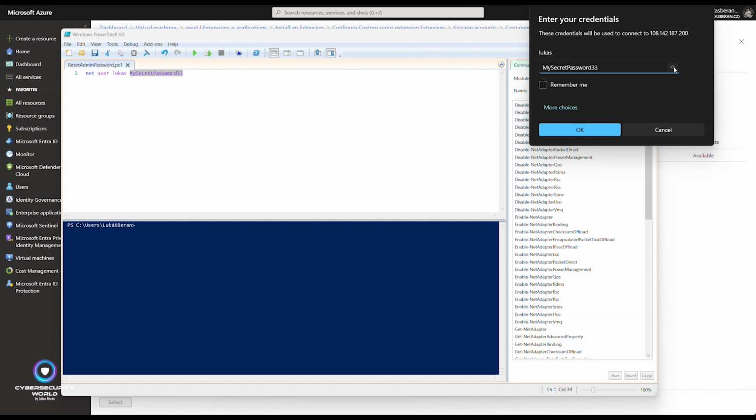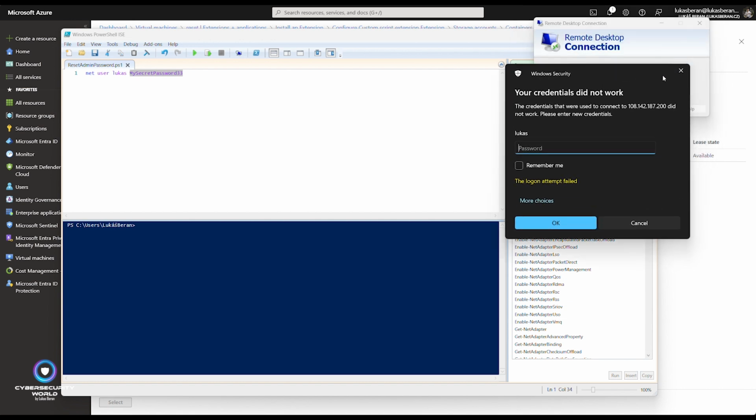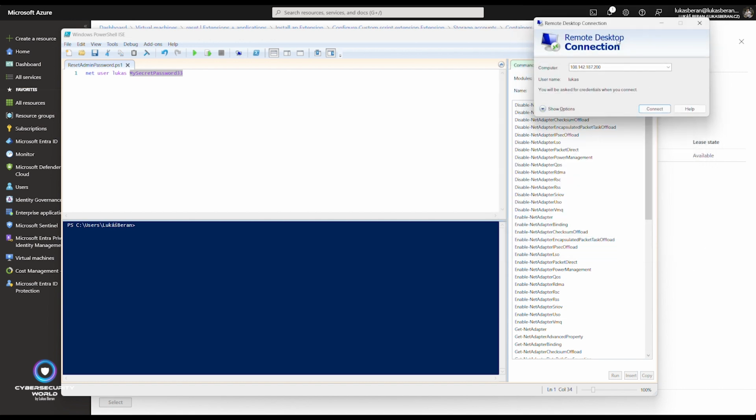So you see that this is the password that's set in the script. Let's try using the password. It doesn't work. The password doesn't work. So the currently set password on a virtual machine is different than this one that I have in the script. This is just to show you that it's really going to change the password, that I'm not fooling you.